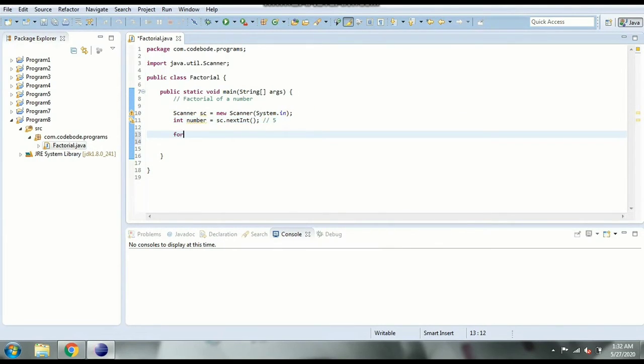Now we'll have the for loop from number, index is going to be i, so i equal to number minus 1. So the loop is going to start from 4 up to the number, so till i greater than or equal to 1 and i minus minus, because 4, 3, 2, 1, in this way we want to decrement the for loop.